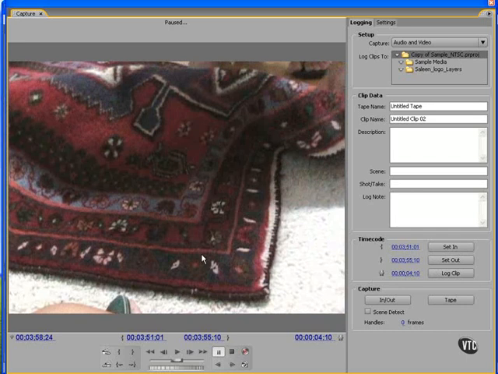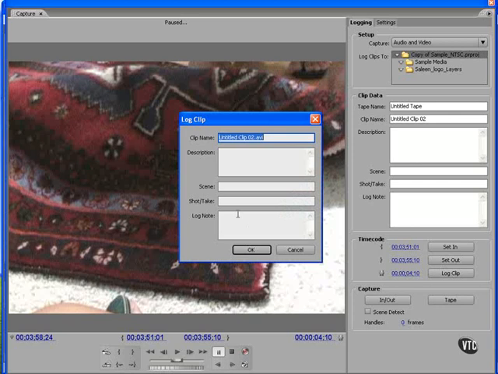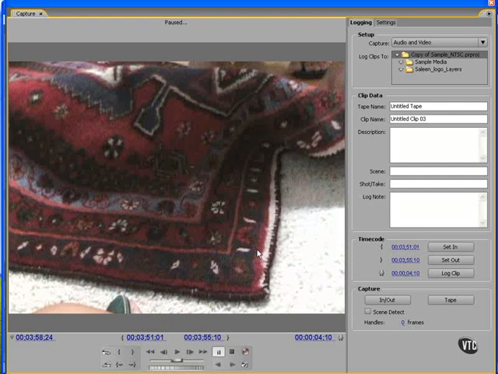So notice that there's my first set in and set out point. Now let's click on the Log Clip button. I can give the clip a name, a description, scene, shot take, log notes. Click OK. Now let me go ahead and queue up to a second location in this tape. And then once I get to the area that I want to log, click the Set In button again and then the Set Out button, and then I'll click on the Log Clip one more time.